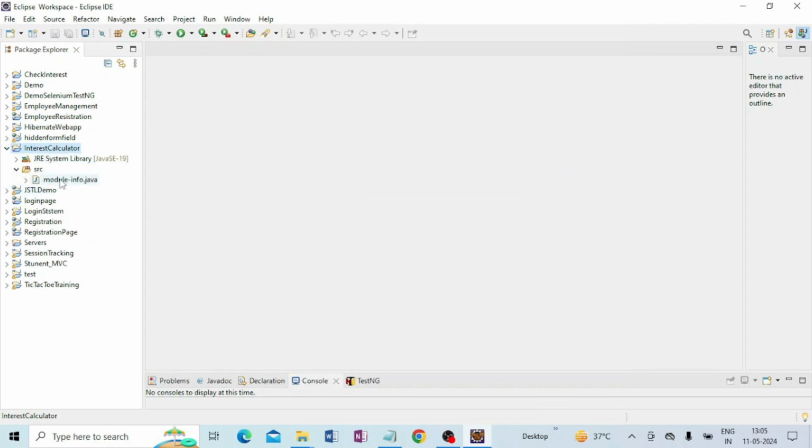Here one default class is there, module-info.java. I do not require this module-info.java, so now I am going to delete it. So right click here, delete, then OK.